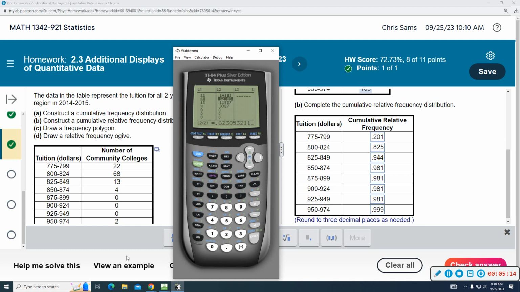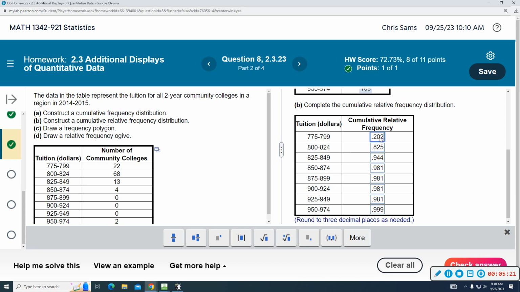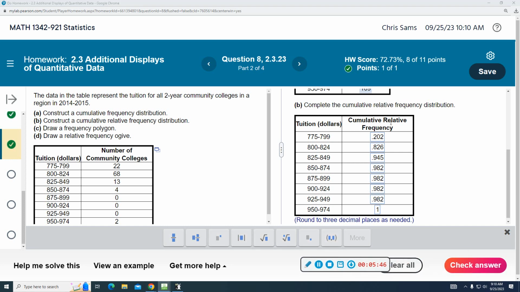Let me also add, the first one should be 0.202. 201, that should be 202, that's why. There we go. So we're going to add 0.1 all the way down. Should be a 6. Should be a 5. Should be a 2. 2. 2. 2. And it should always add up to be 1. So that's a method to double check whenever you add the cumulative relative frequency. It should always total to be 1.